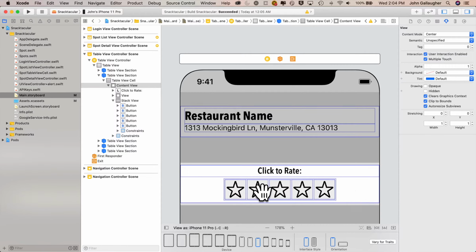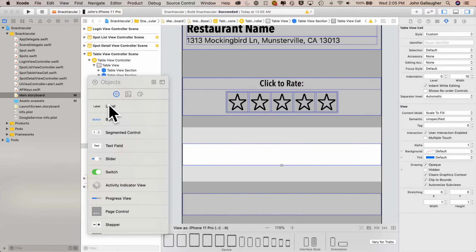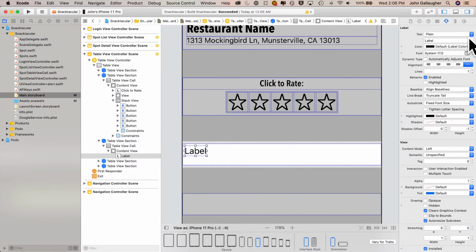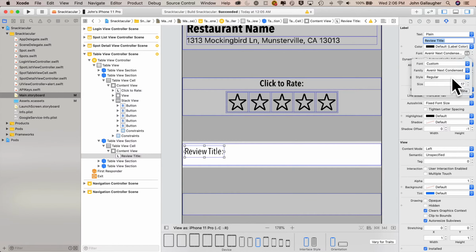First we'll add a static label for the review title. So we'll open up the library, grab a label, drop it into the row in the third section. We'll change the default text to review title, we'll set the font to custom, the font family to Avenir Next Condensed, the style to demi-bold. We'll keep the size at 17. I'm going to set the font color to dark gray color.